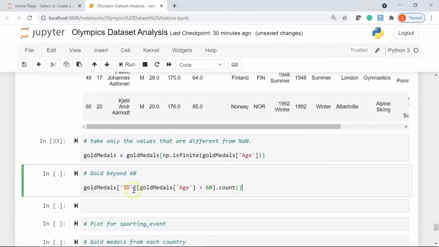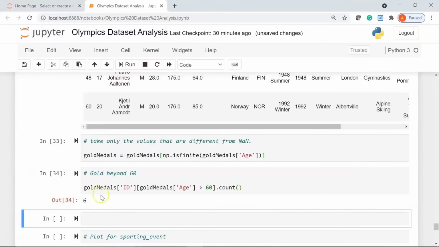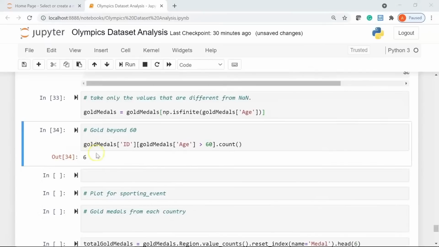Okay, let me just verify if everything's fine. Yeah, I'll run it and we'll see the result. So there are total 6 athletes who have won a gold medal having age more than 60 years. Cool.